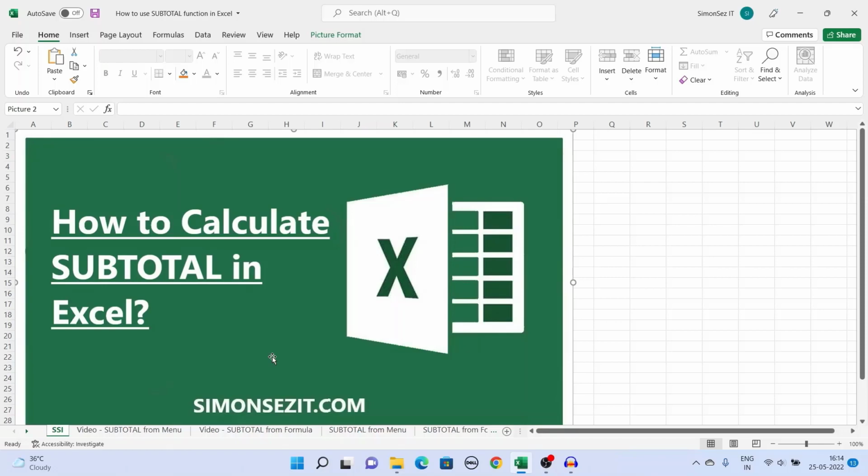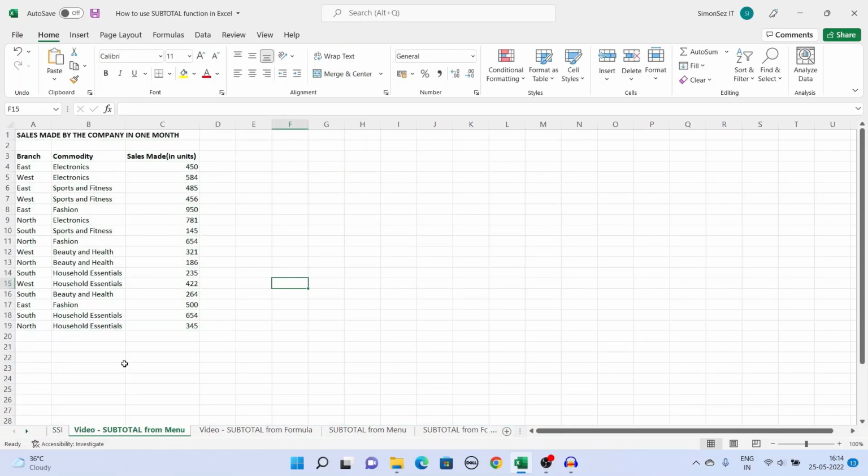In this video, I will show you how to calculate subtotal in Excel. Subtotal is a function in Excel that helps you to calculate the average, sum, product, and other functions for the elements in the table. In this article, I will show you how to use the subtotal function in Excel in 2 methods. First, let us see how to use the subtotal function from the main menu.